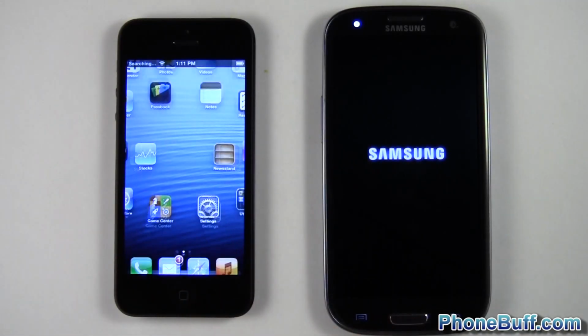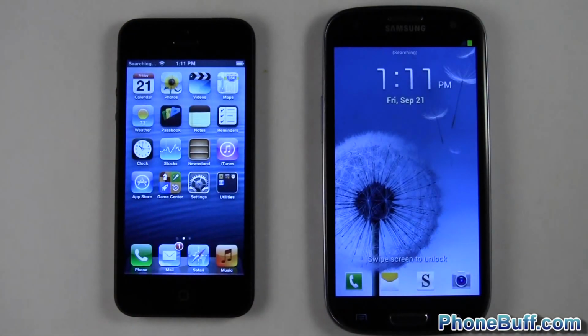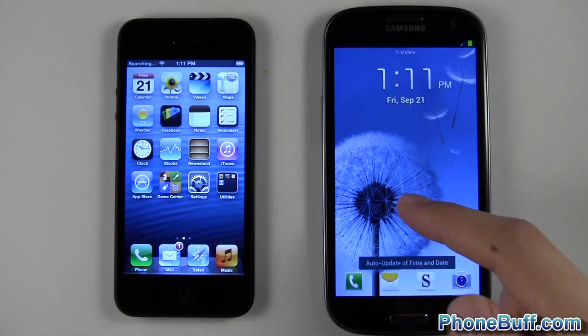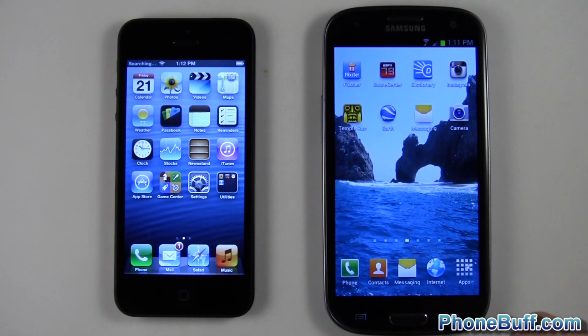I'll go ahead and unlock, and I could actually navigate throughout everything right now. So it is definitely done. Now the Galaxy S3 is done. Go ahead and unlock here, and again, everything seems to be pretty much finished. So we'll go ahead and start with our application speed test.